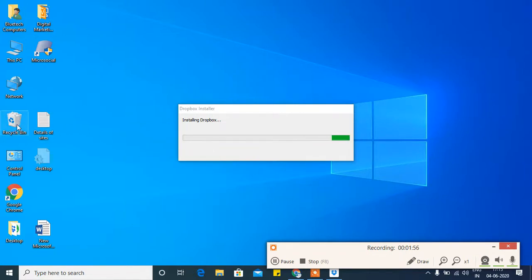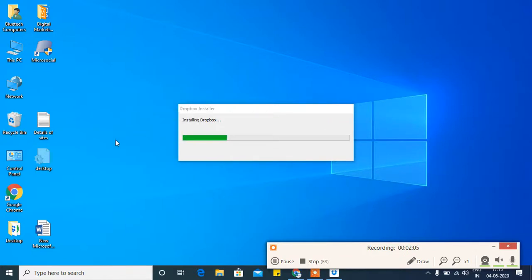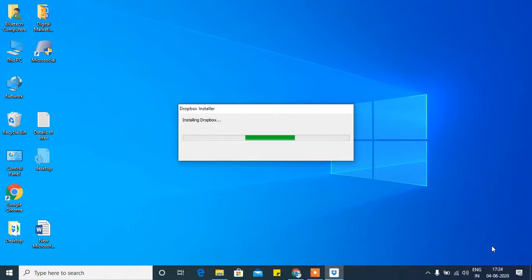After installing, your desktop and your My Documents files will be safe. Once installed, the only thing is that your internet should always be on when you're using your computer or laptop. It automatically syncs all the files in the Dropbox. It will take a little bit of time because it depends on the speed of your computer and the internet, how much speed you have to install the Dropbox.